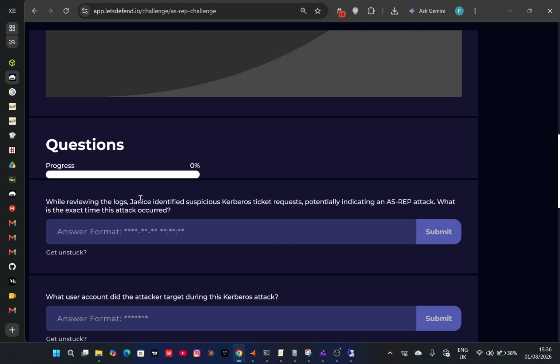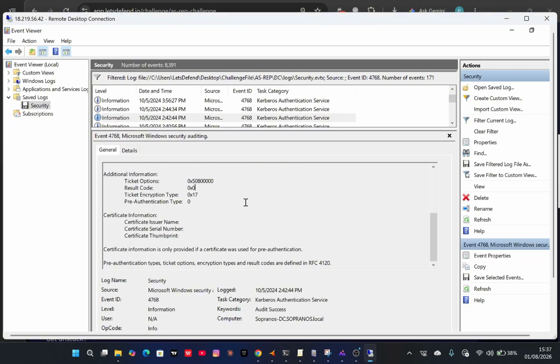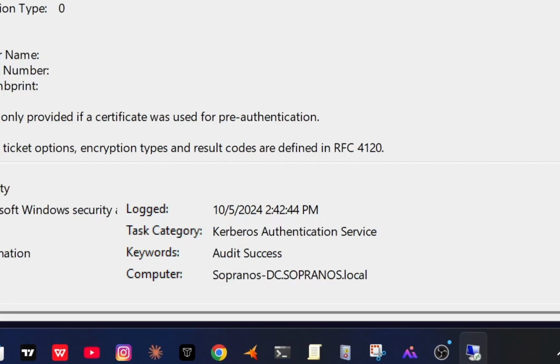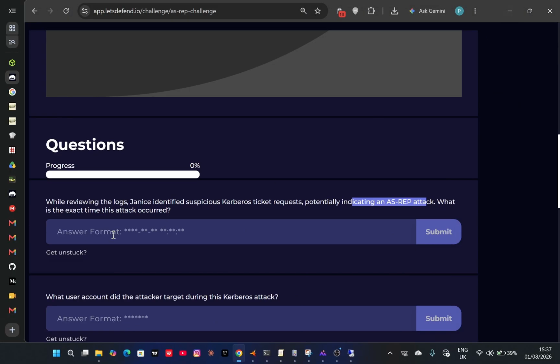While reviewing the logs, Janice identified the suspicious Kerberos ticket request. So this is what we've been able to identify: the suspicious Kerberos ticket request, which indicates an AS-REP roasting attack. What is the exact time this attack occurred? The exact time, let's see. Let's copy this and take note of the answer format.